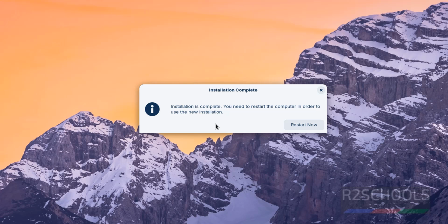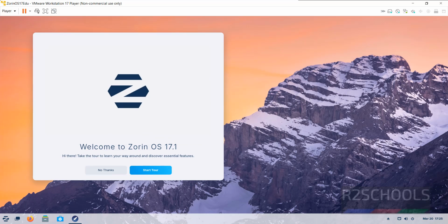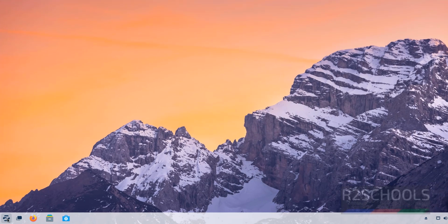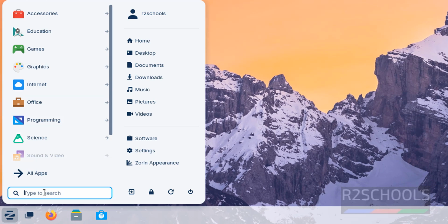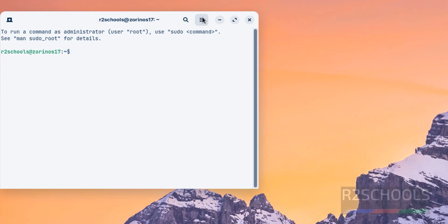See, the installation has been completed, so we have to click on restart now. Click on restart now. Click on the username, then provide the password and hit enter. Click on no thanks. Click on this Zorin icon, that is applications. Then search for terminal. Click on it. Let me maximize the font.